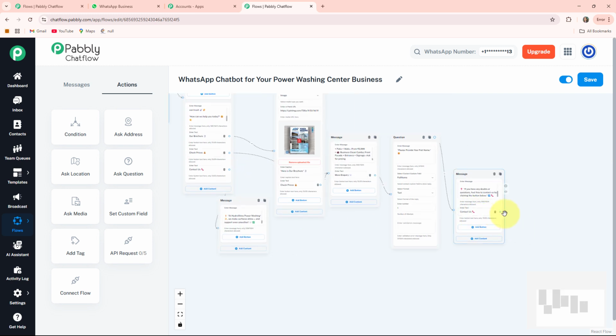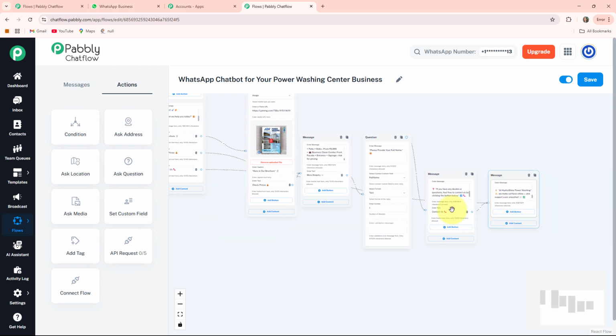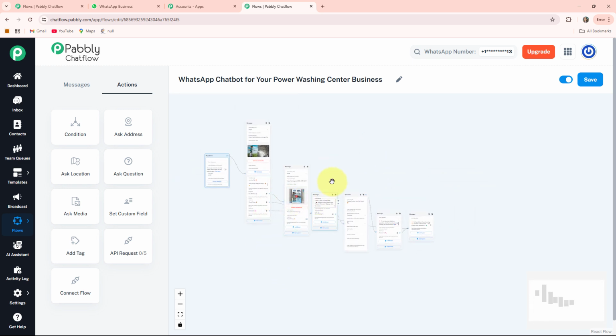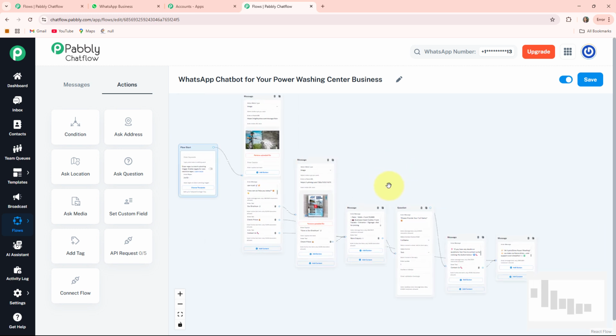Now I am also connecting this circle which is present in front of contact us to this message, because the response would be the same: whenever my clients click on this contact us button, then my bot will provide them the contact details of my power washing center. So our flow is completed. Basically, this is the final look of our flow for creating a WhatsApp chatbot for your power washing center business.